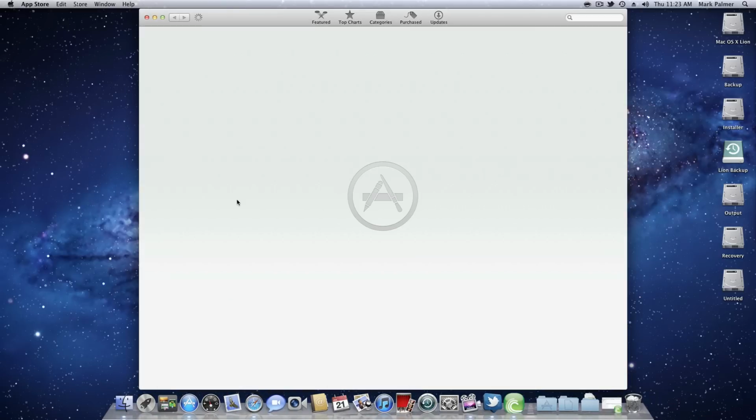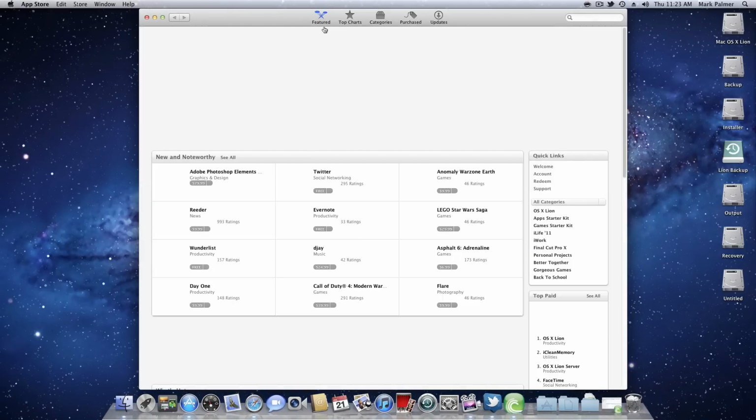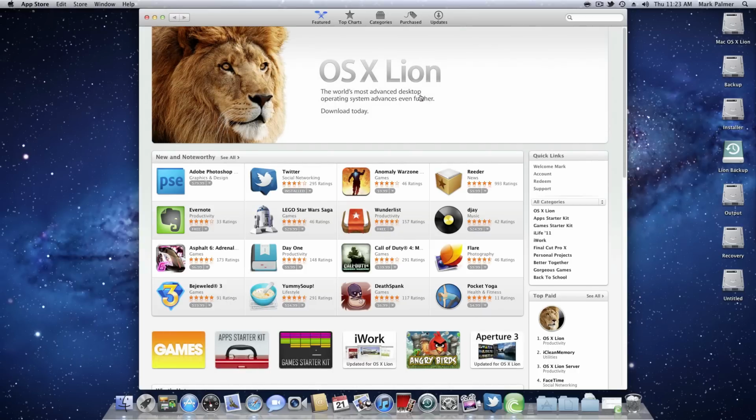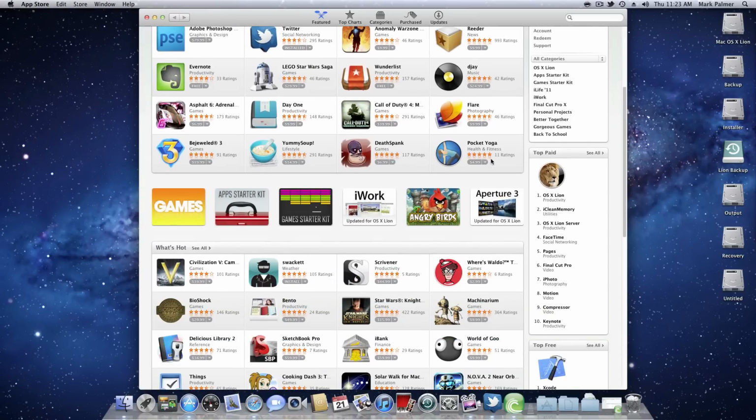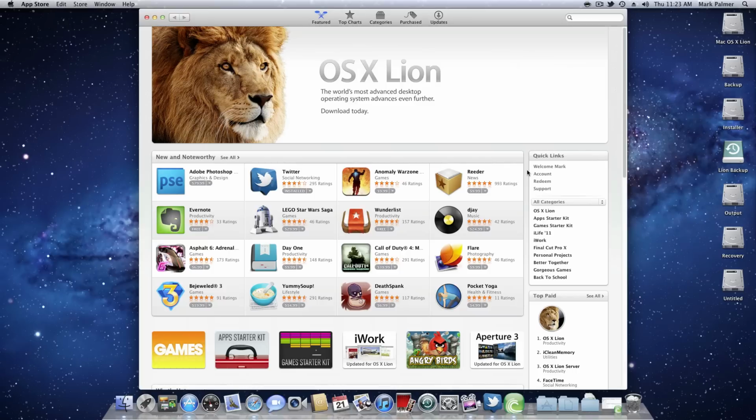Of course, we have the App Store that was here before. Feels a bit faster on Lion. On Snow Leopard, that would hang a little bit longer.